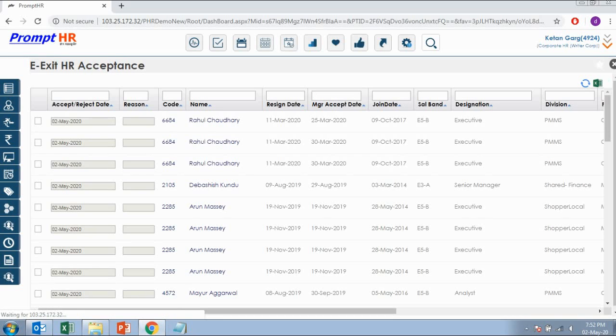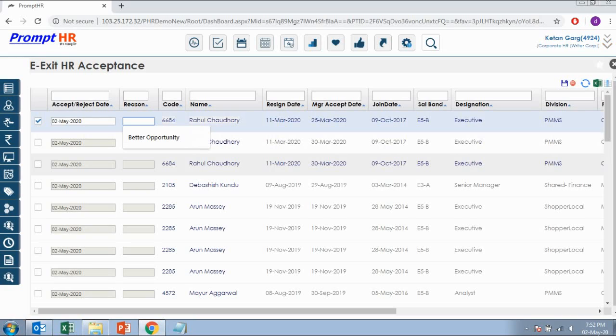In the list view, click on the checkbox against the name of the employee whose request you want to accept. Now change if needed, and enter the reason for leaving. And save.